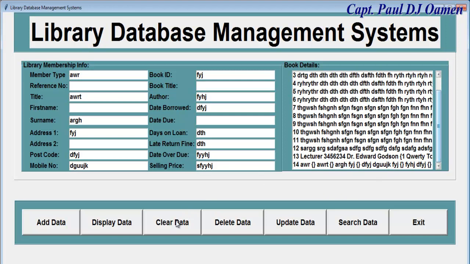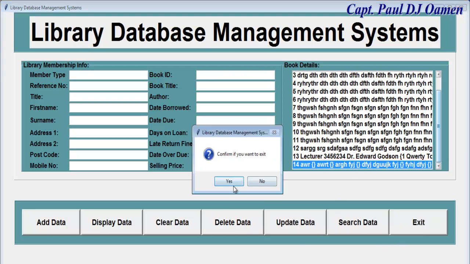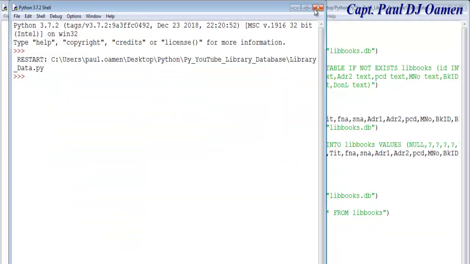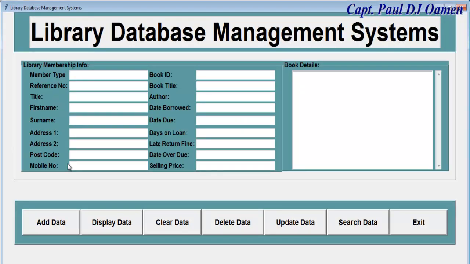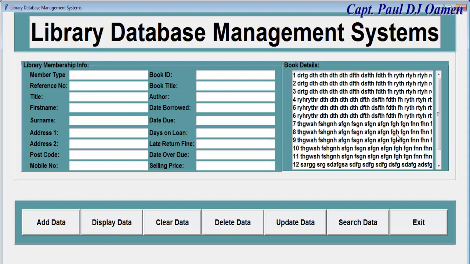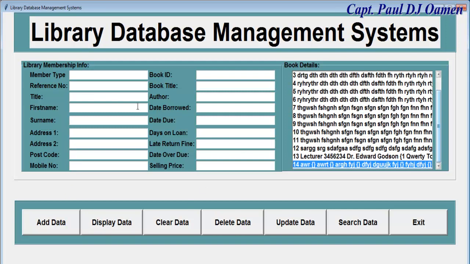Okay, so clear is working, add is working, display works, this works, and delete, we ought to be able to delete anything from there. Update, search, and exit works. So we need 1, 2, 3 to work now because this works. Exit. Alright, so the next function is going to be, see, when I run this program, I would like to be able to, if I display all of this data and I double click on any of the data, I would like it to display all of those information here. So that's what I would like to do.